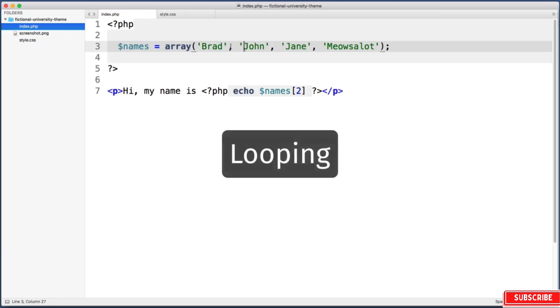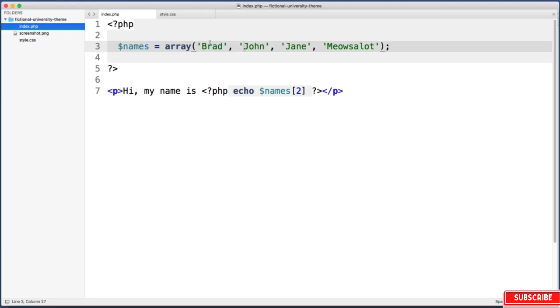So what in the world is looping? What is a loop? Well, let's imagine we want to do something once for each item in this collection. So let's imagine we wanted to output this sentence of "hi, my name is blank." We wanted to do that once for each item in the collection.